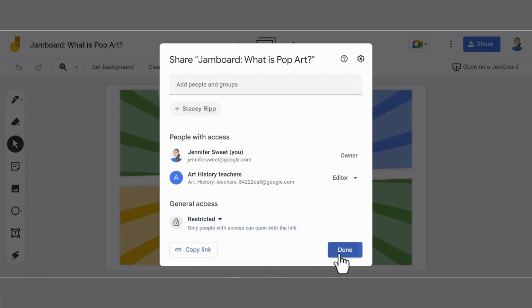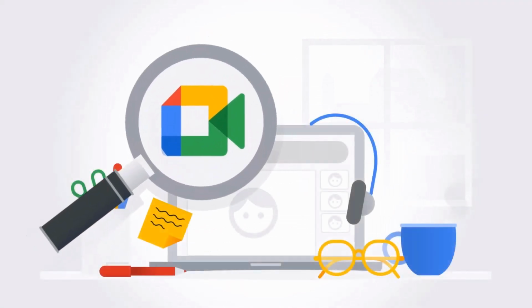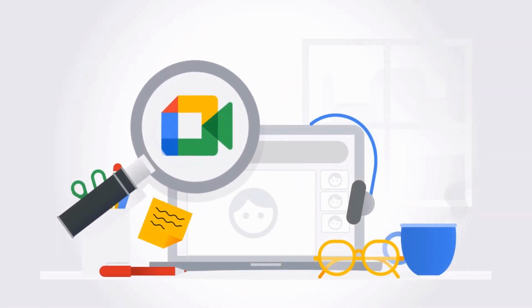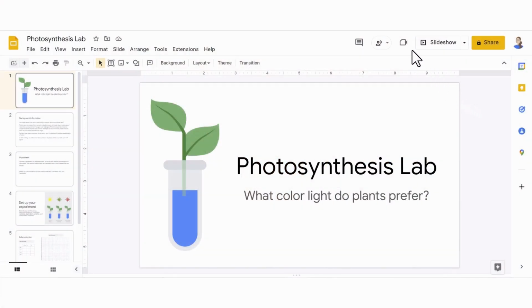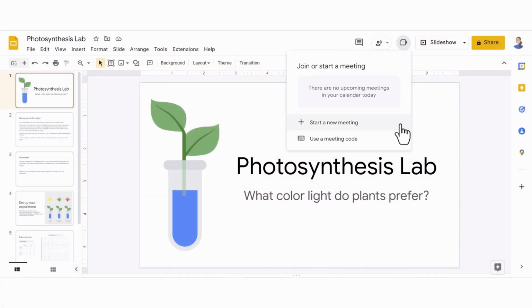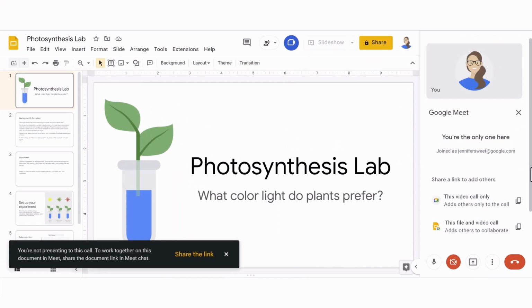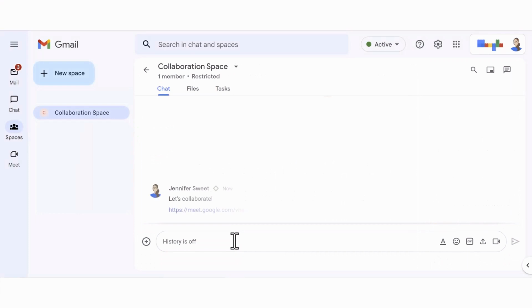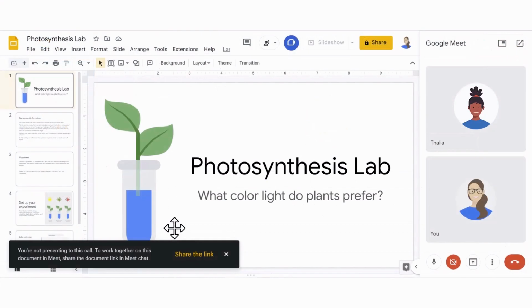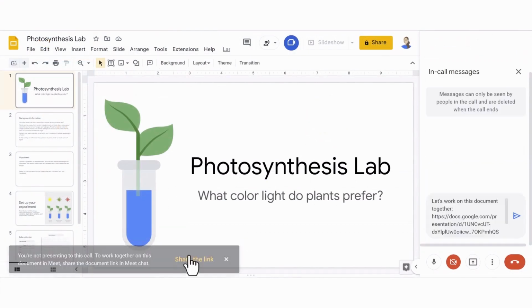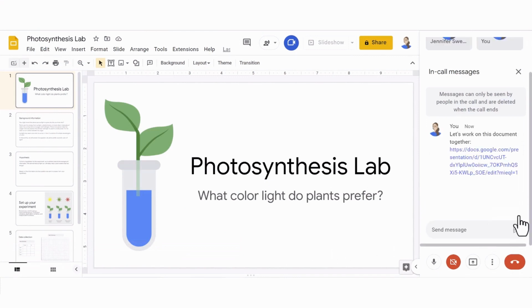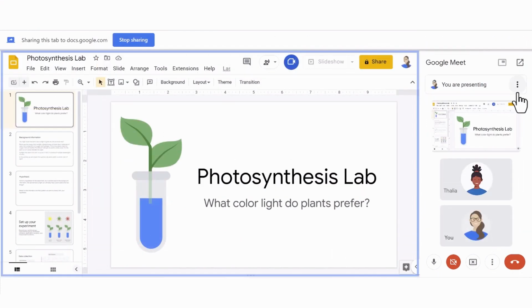Another collaboration feature is built-in video conferencing with Google Meet. This gives you and your students the ability to host a video conference right inside the Doc, Slides, or Sheet you are working on together. Click the Meet icon in the upper right corner of your file, click Start New Meeting. Your video meeting will begin in the sidebar next to your file. Copy the Meet link and send it to your collaborators to join the meeting. Once you're in the meeting together, share the link to the file with the group. They will have the option to move the meeting to their sidebar as well.